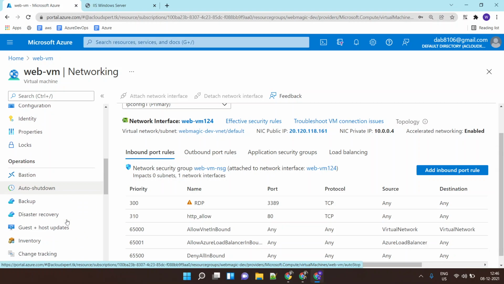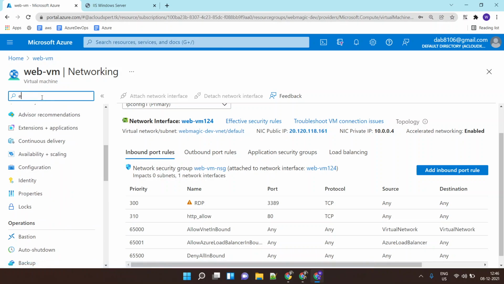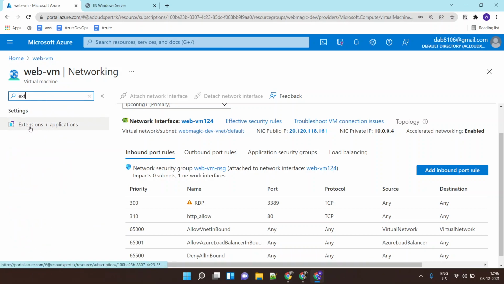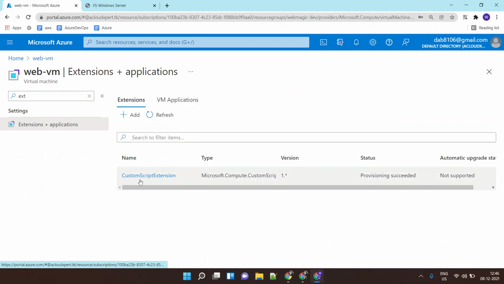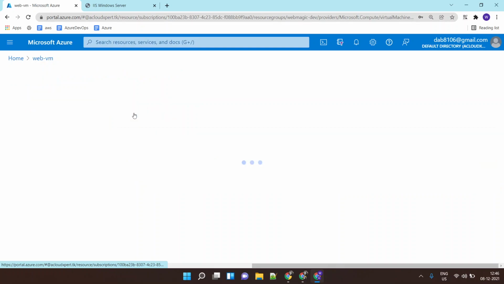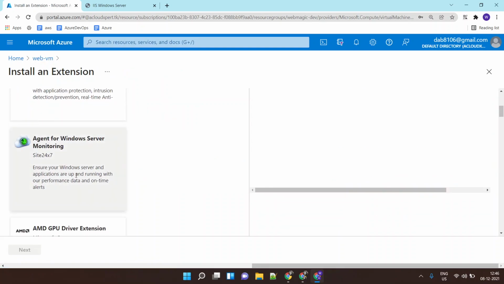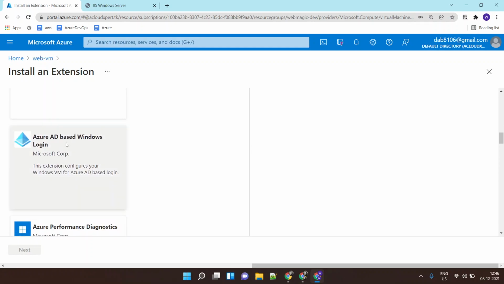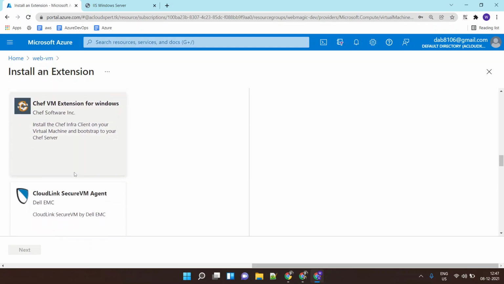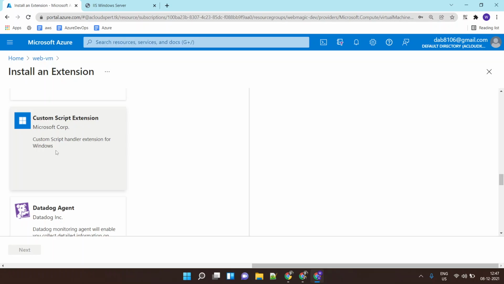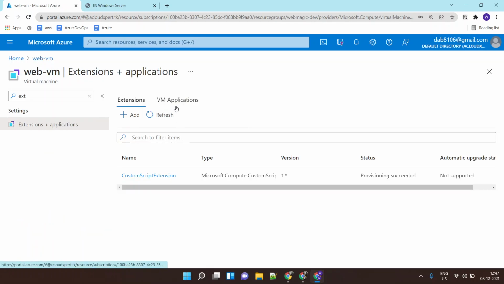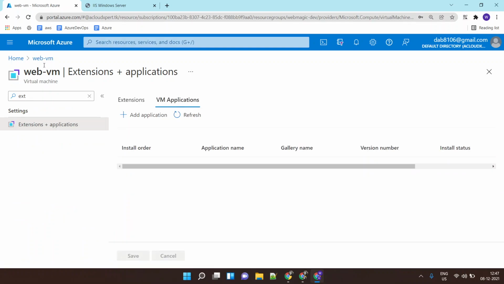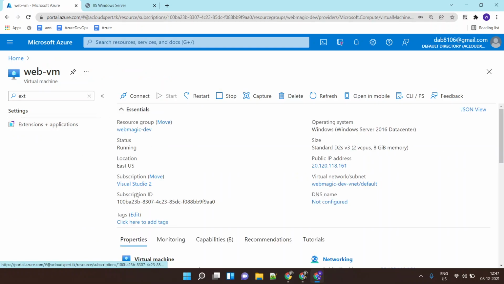Now you can also go to the extensions menu by searching from here, extensions and applications, and you can see one extension was added successfully. Now if you want to add more extensions, you can use the default extensions also, as well as run more scripts. So if you have more PowerShell scripts which need to be executed later, you can add more custom script extensions as well. So this is what custom script extension does.